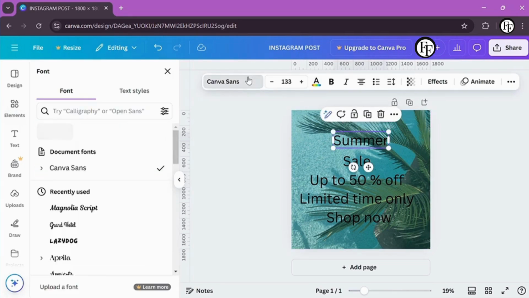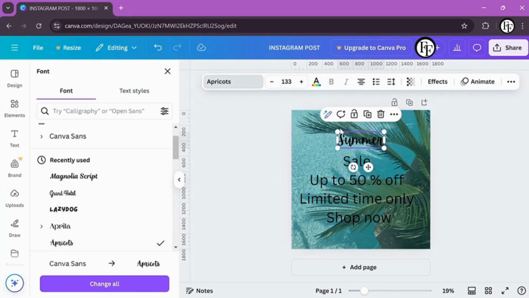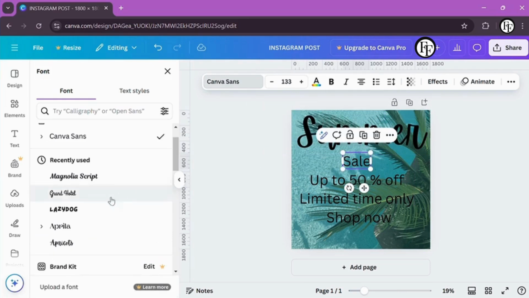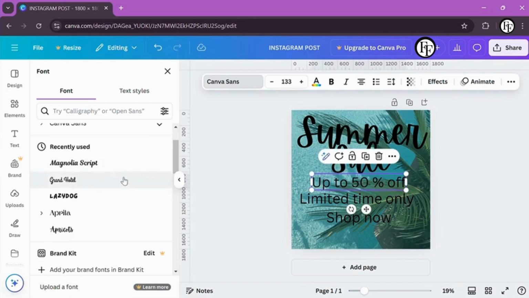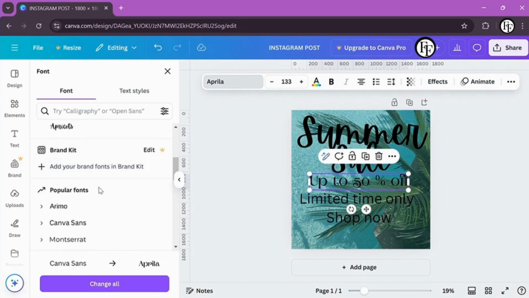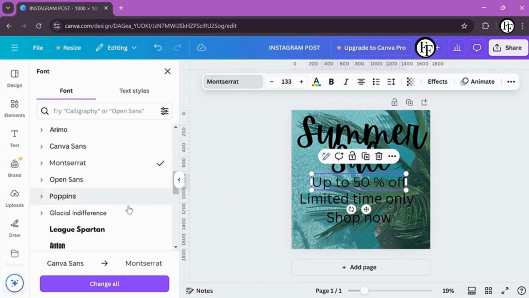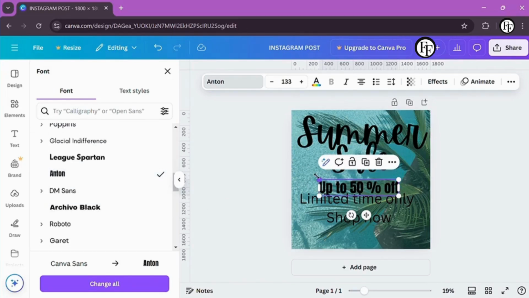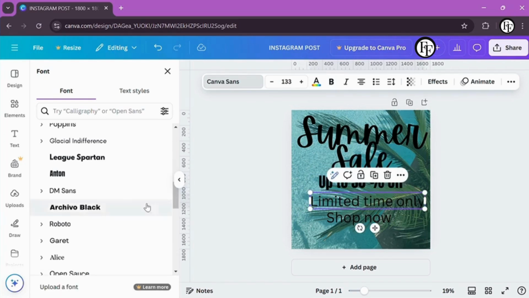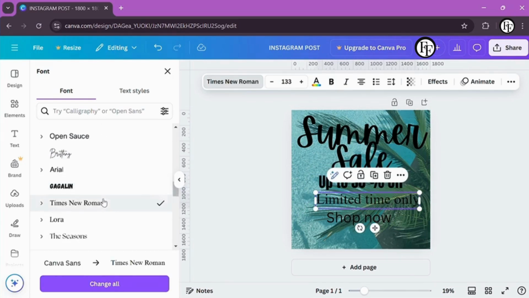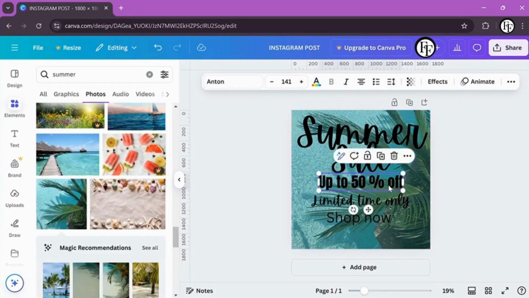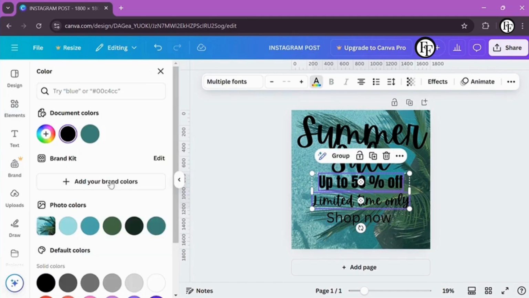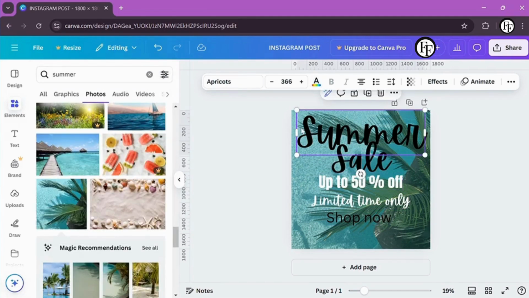We are finished now. It's time for the fonts and font color. Let's give them white color, and yellow for summer, coral or orange for sale.